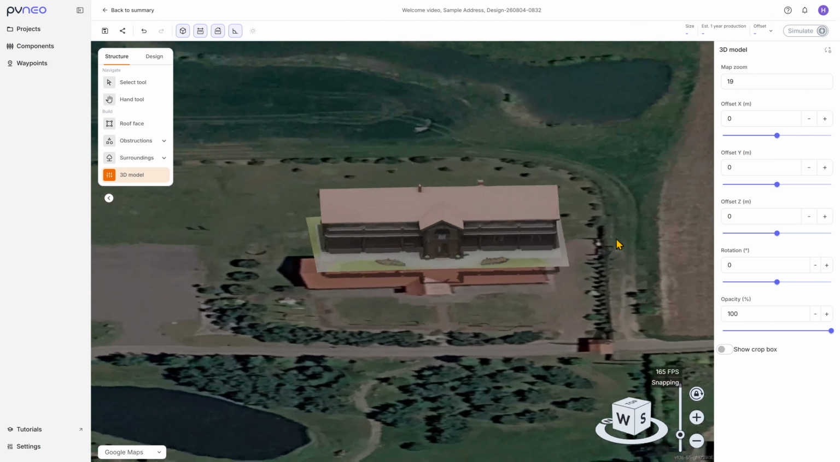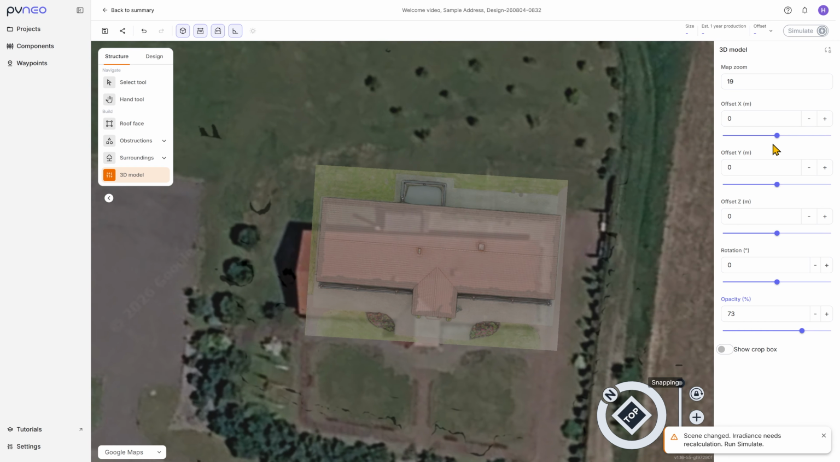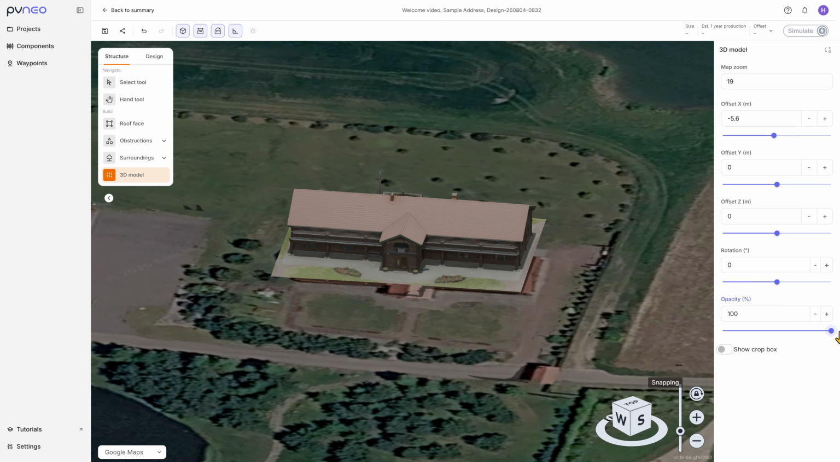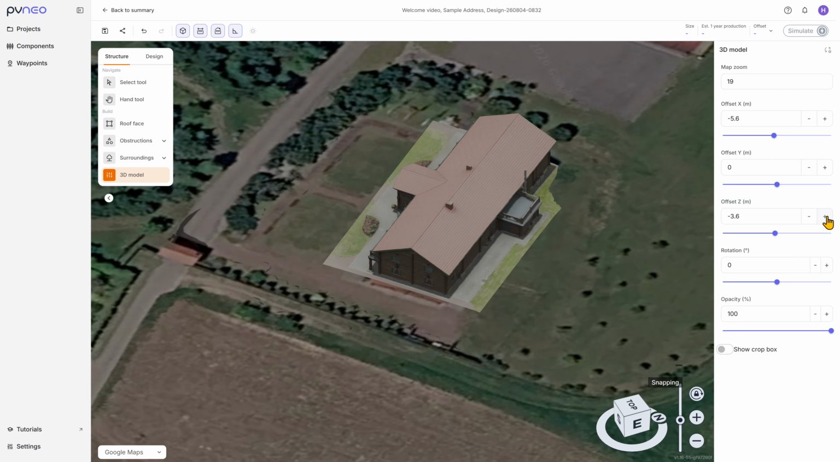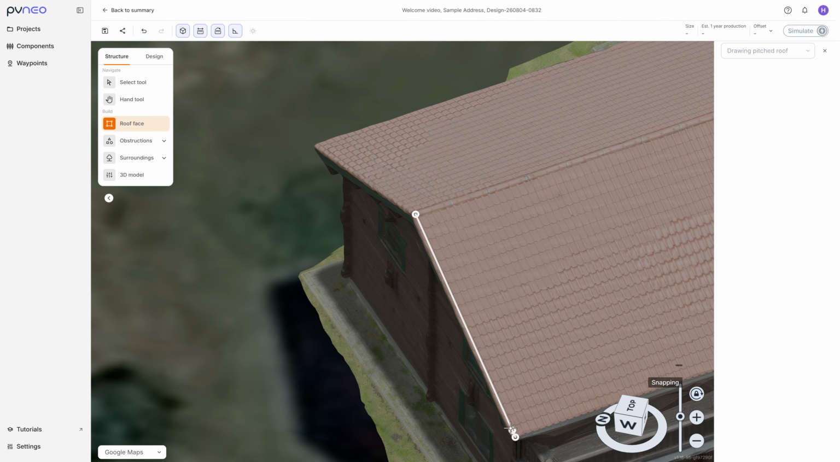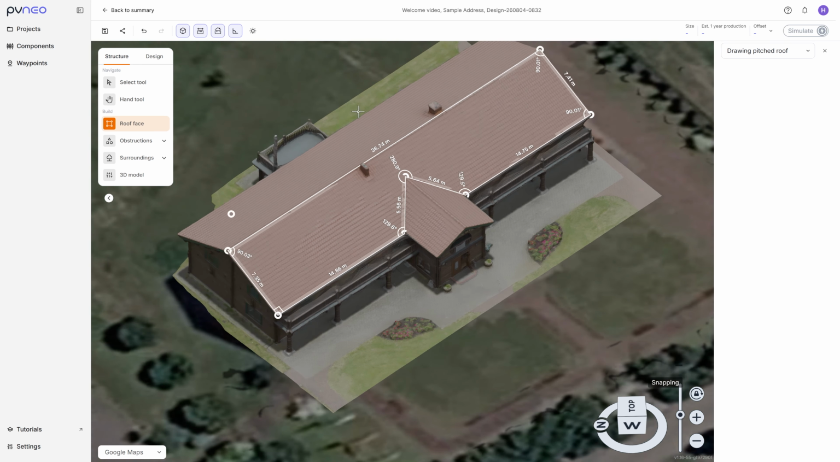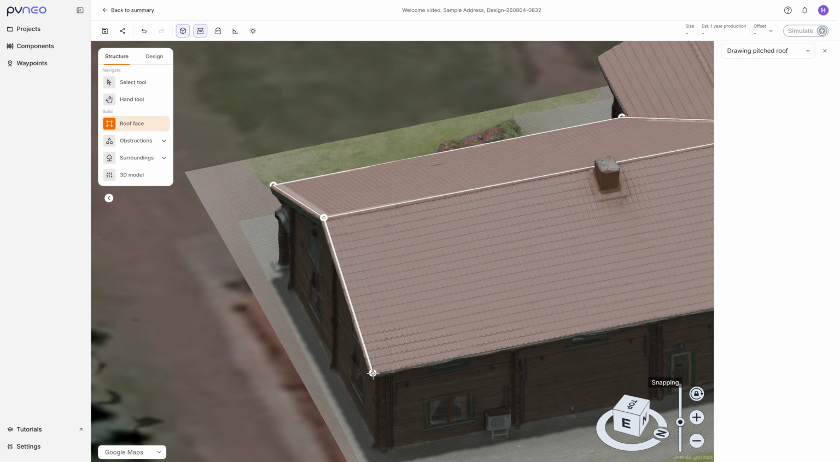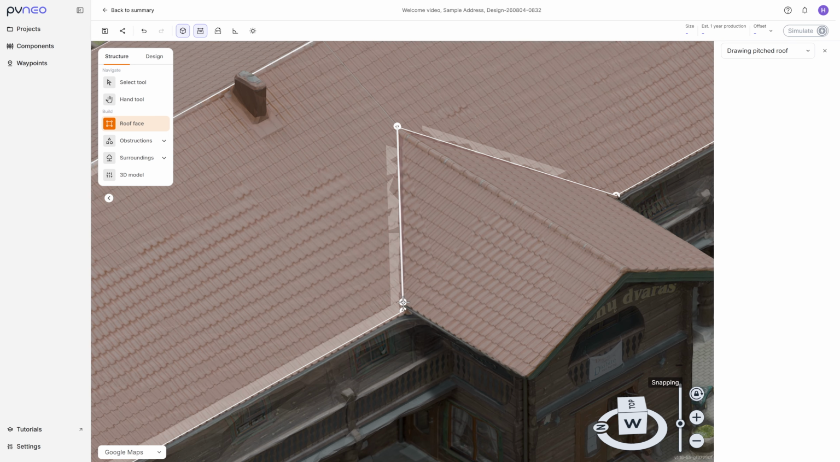With the model cleaned up, I line it up with the map underneath. Dropping the opacity lets me see through the model to the map, and the X, Y, and Z offsets let me nudge it into place until the two line up. Now the roof. Working right on the model, I trace out each roof plane as its own face. Since the surface is already 3D, every face comes in at the correct slope and angle from the start.